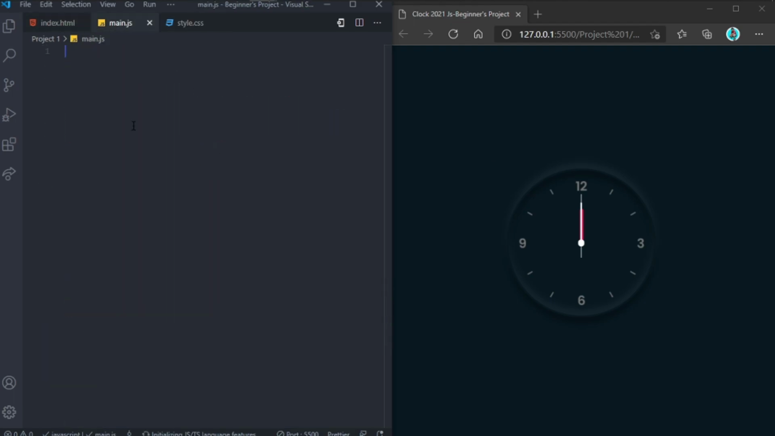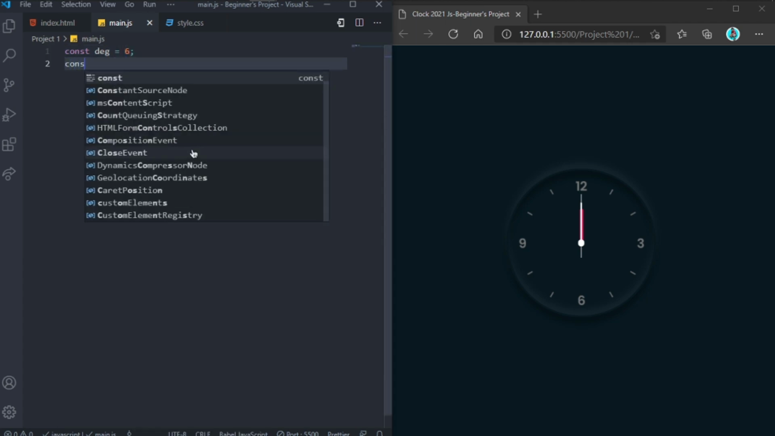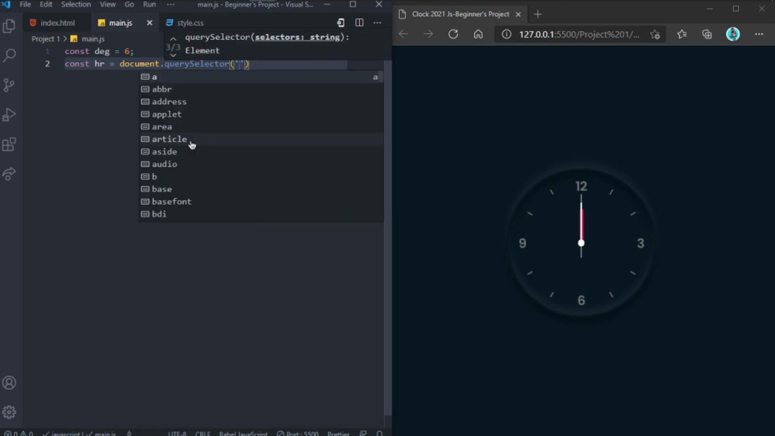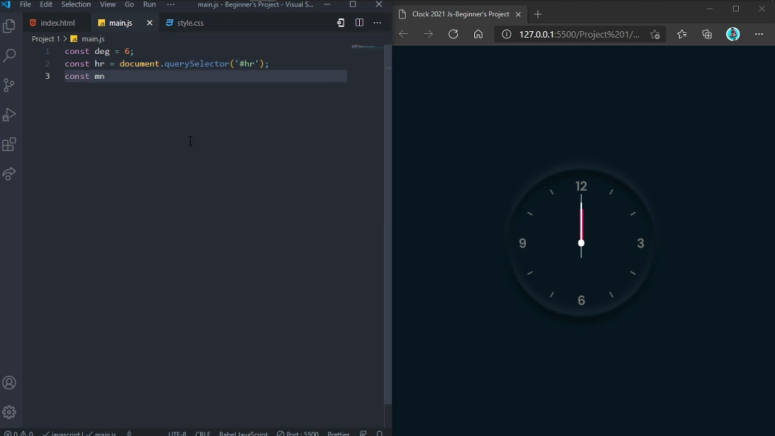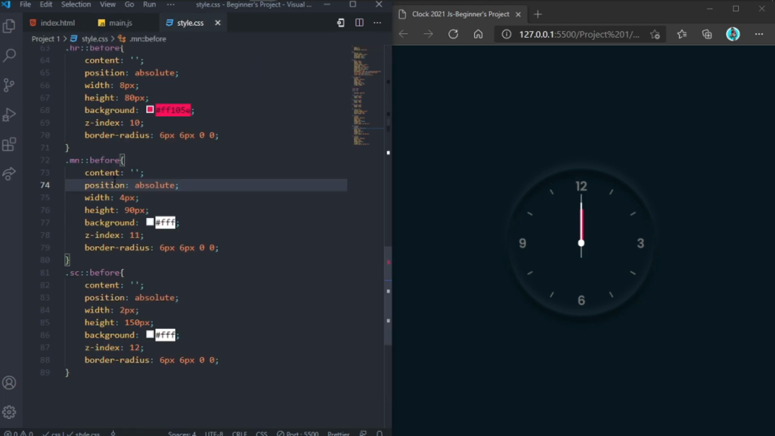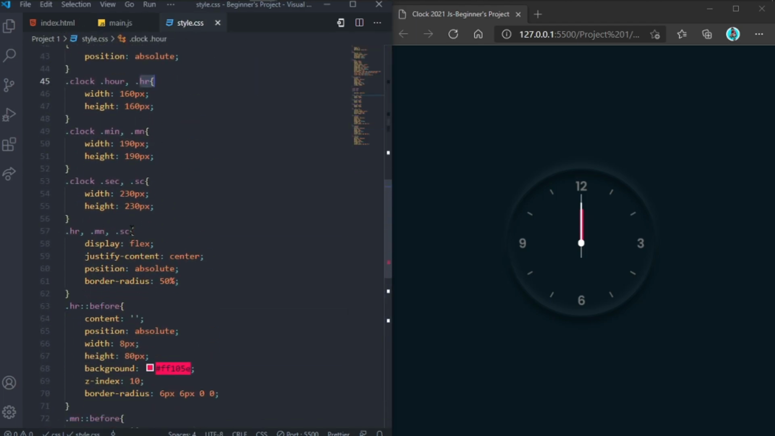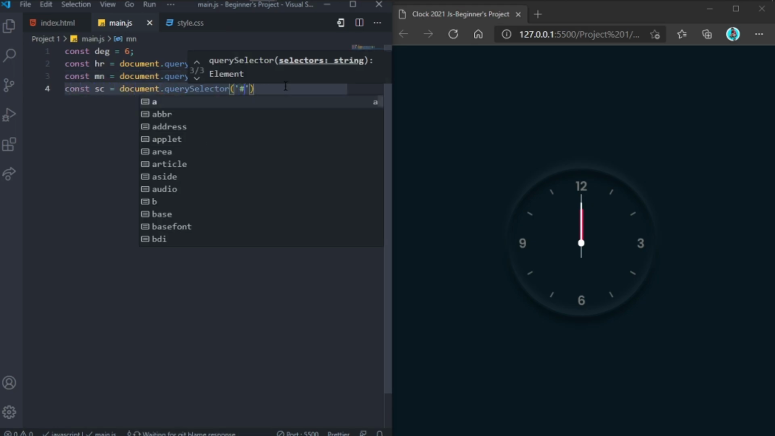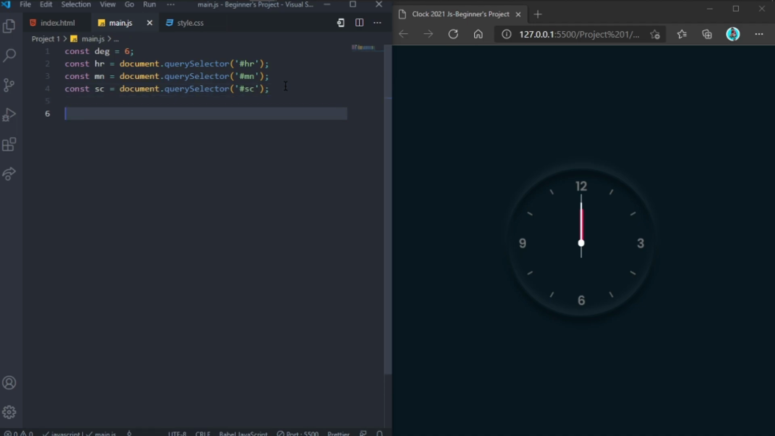Heading over to the JavaScript file, first let me declare a constant degree which is equal to 6. Next I'm going to select the hour needle, minutes needle and seconds needle. I'll select them from the HTML file using document.querySelector. As you can see, I have declared them right here, and let's jump into the main interval. That is the main part.